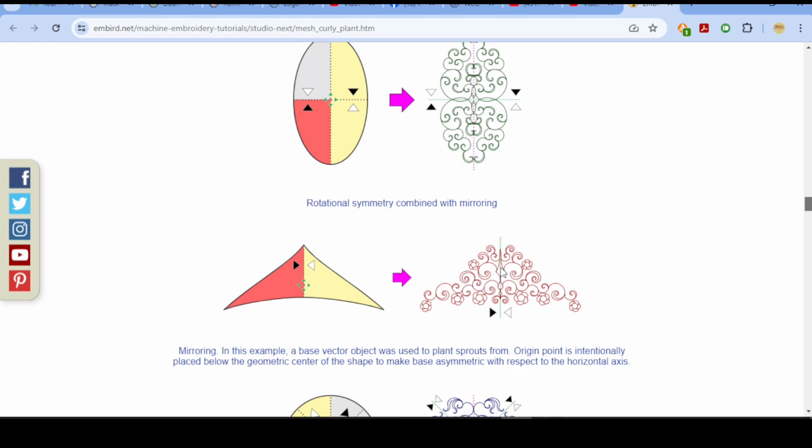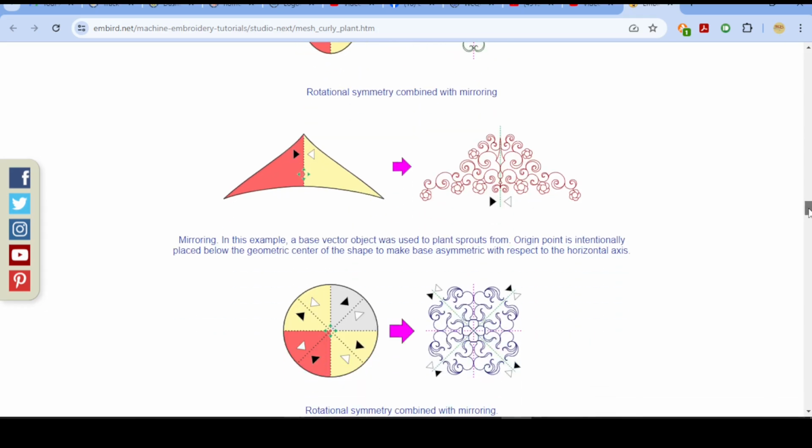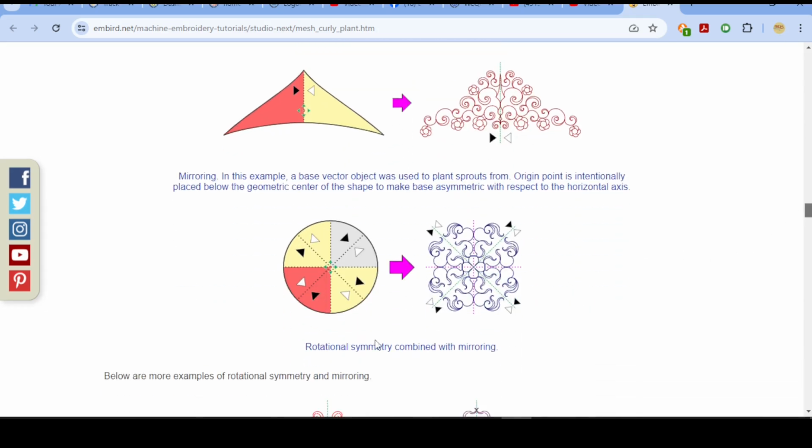Looks like this was one with a base. This is a base where they're generating off of. And so this is just mirrored. It's completely the same on both sides. You know, it's really pretty. And I could just go on and on and on, but here's another one with mirrored.